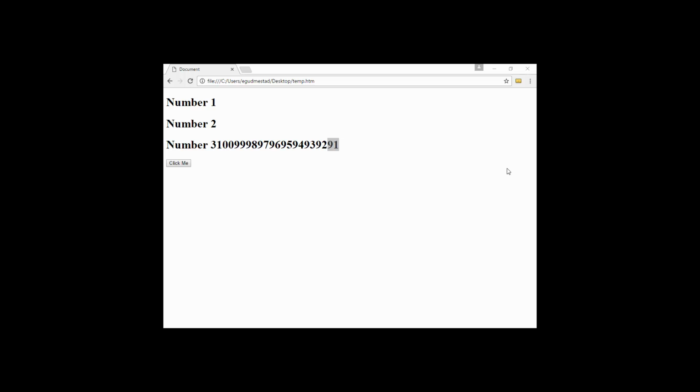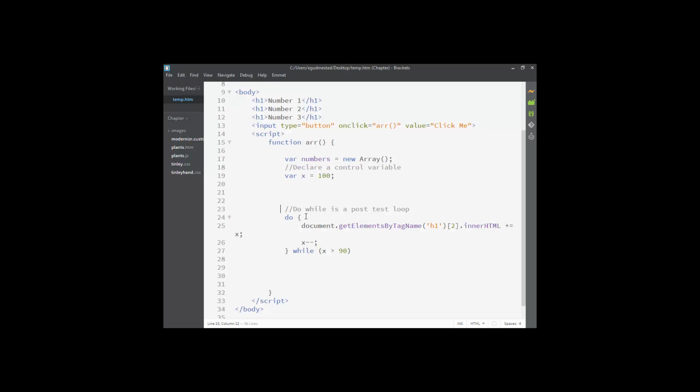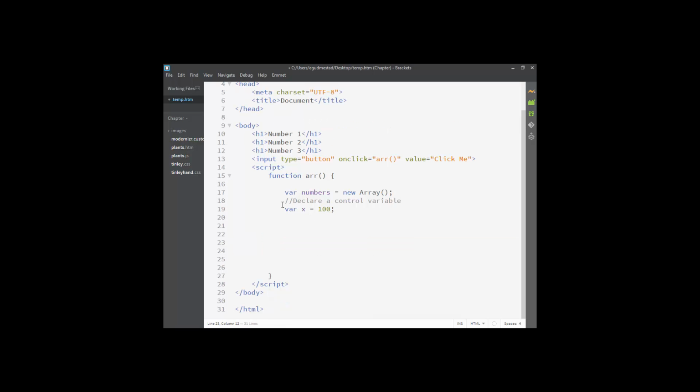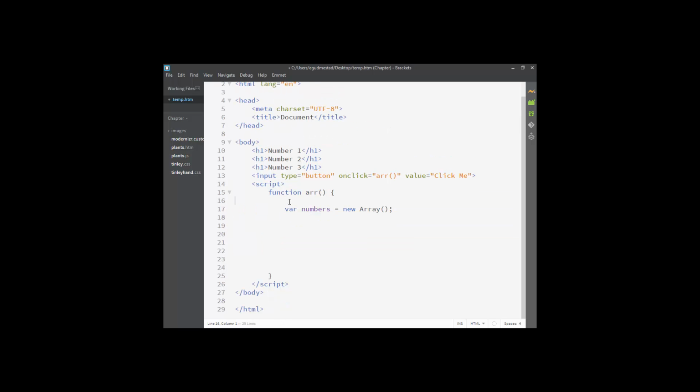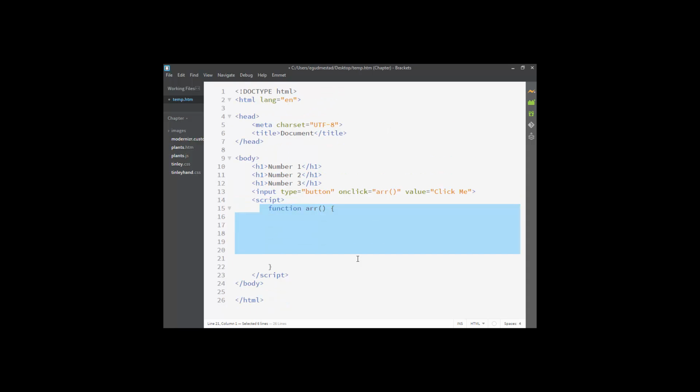So we've covered a while, we've covered a do while. The last one is a for loop. Okay, so I'm gonna show you how a for loop works instead of a do while. And I'm gonna take my array back to nothing, and all we're gonna have is a for loop. And I'm gonna talk about the benefits of a for loop.